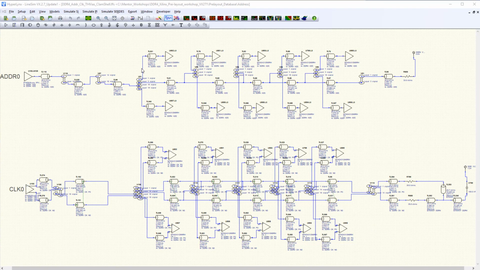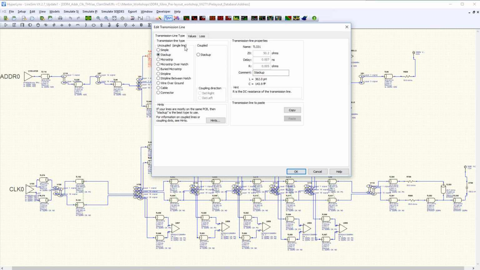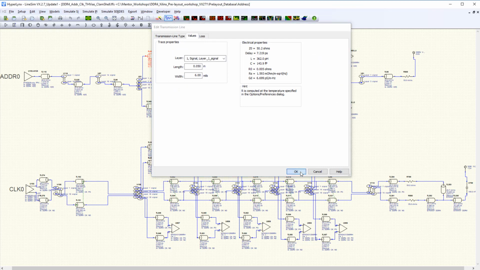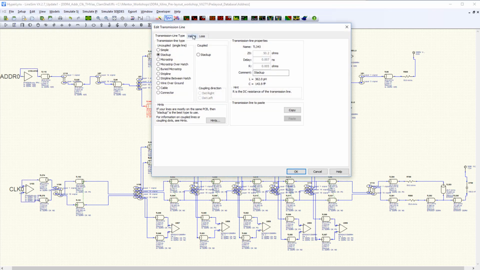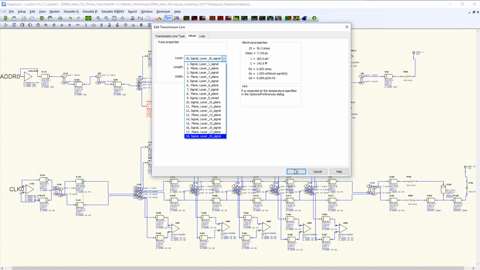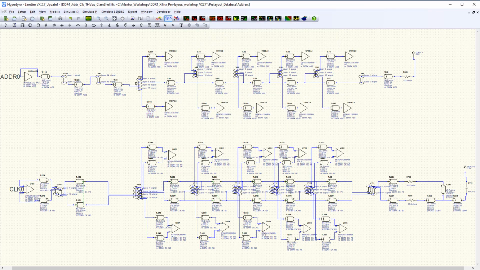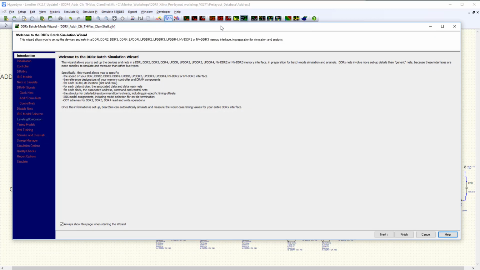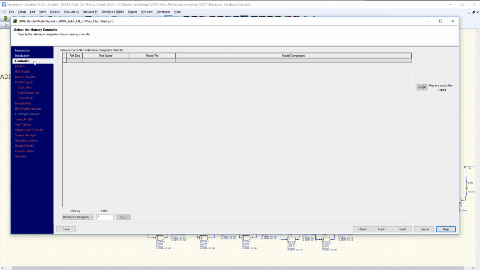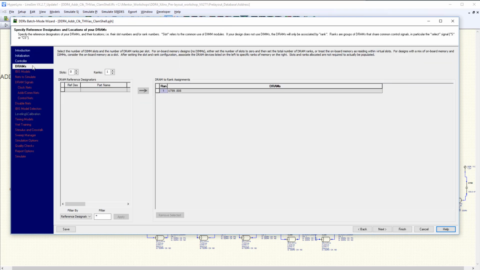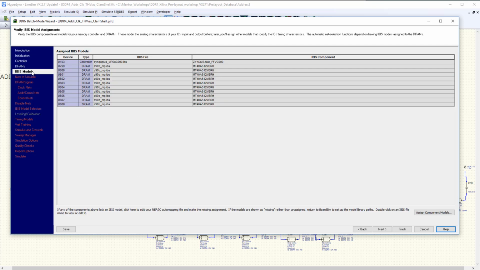Here is a more challenging clamshell topology with 5 loads on the top layer and 5 loads on the bottom layer. Now let's look at this example of how to run sweeps for VTT variation in the DDRX wizard. The setup in pre-layout is the same as in post-layout, except you have fewer nets to simulate here.